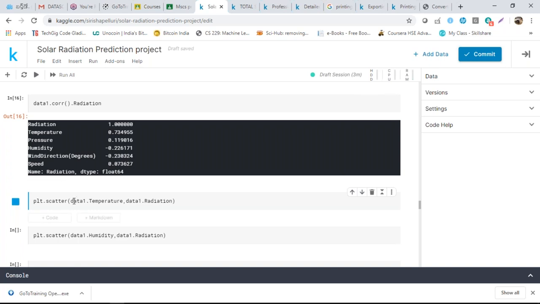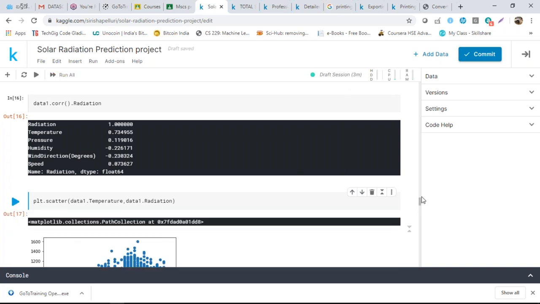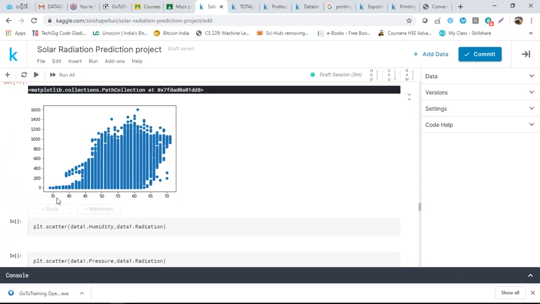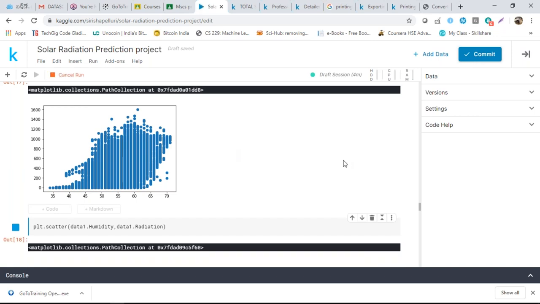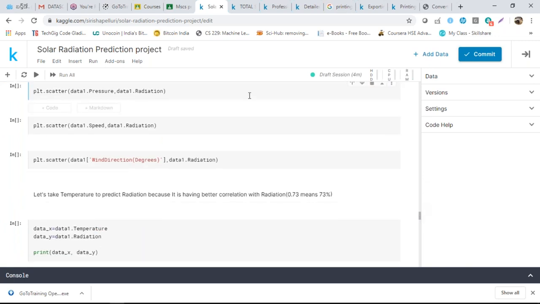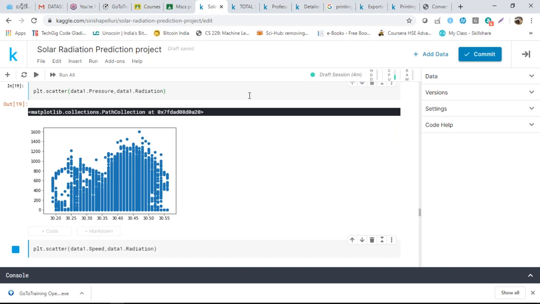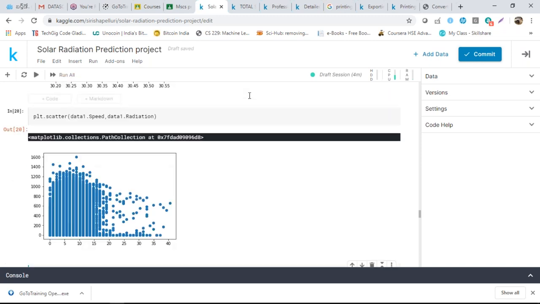So I want a scatter plot. I want to plot the graph so that I can understand the relation. See here, if you increase the temperature, the radiation may also increase. We can understand this with this graph. And then we have to analyze scatter plots between the others also. There is some other relation with this, and some other relation with this.